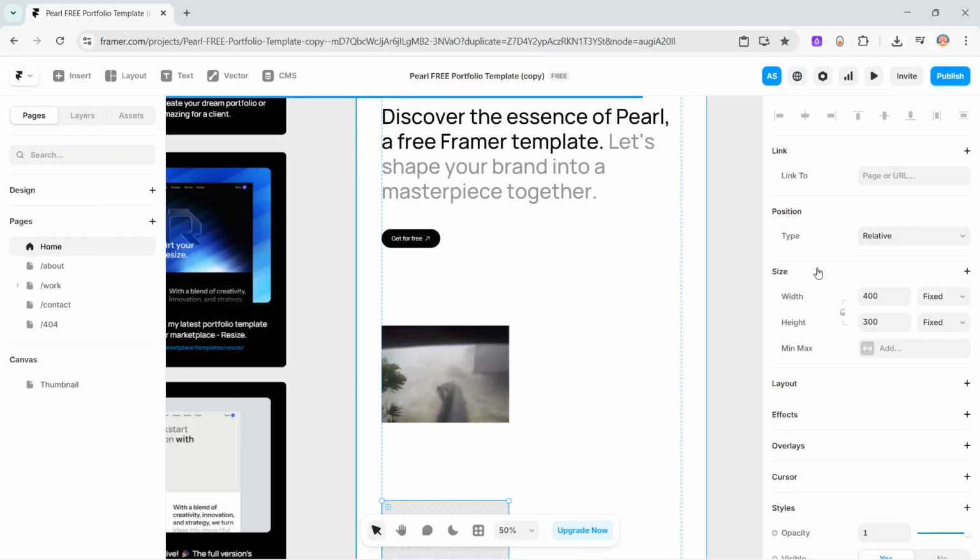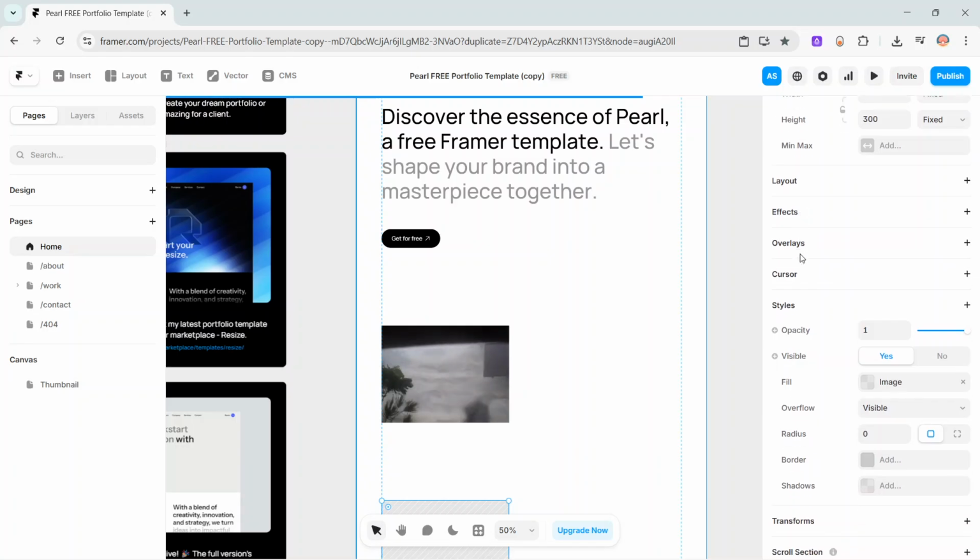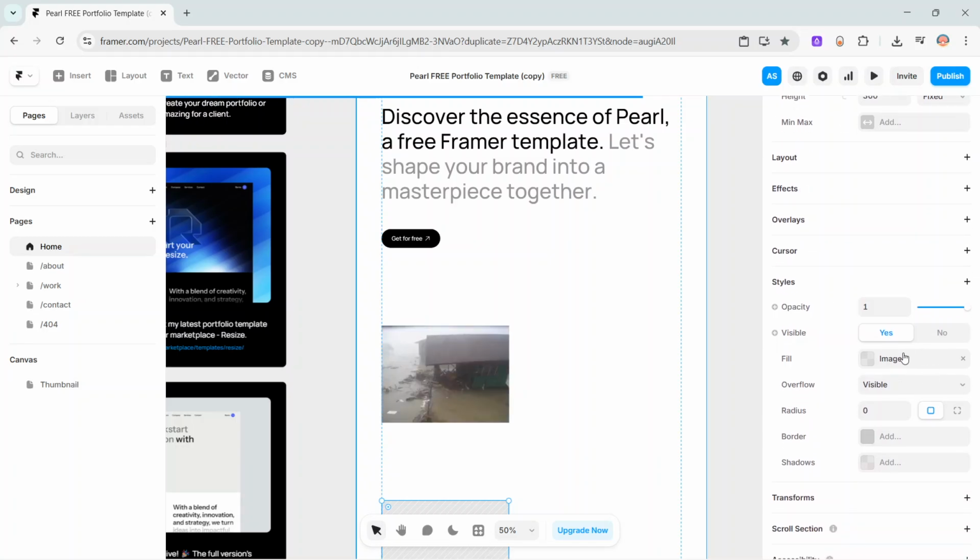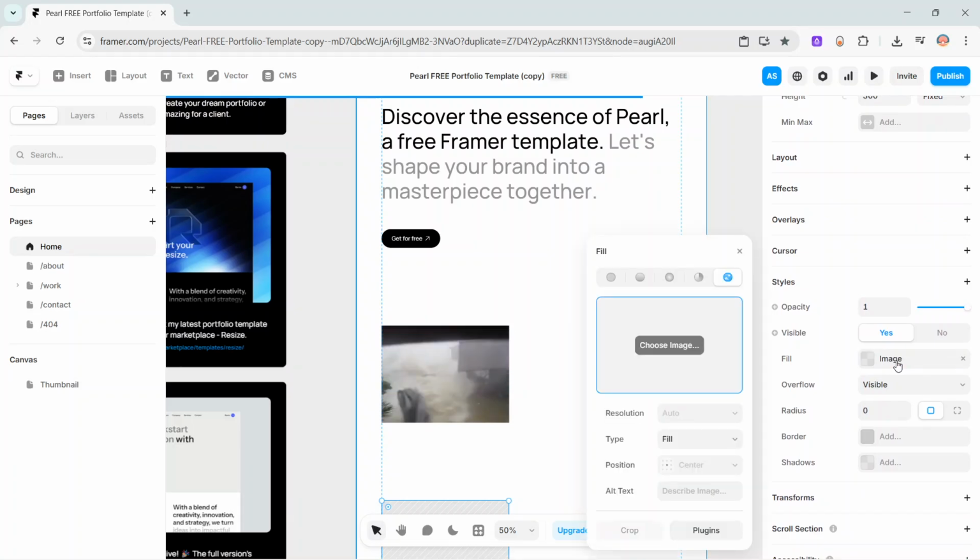With the image element selected, look again at the properties panel on the right. Under the Styles section, find the option labeled Fill. On the right side of the Fill row, click the field there. A small pop-up will appear. In this pop-up, click Choose Image.